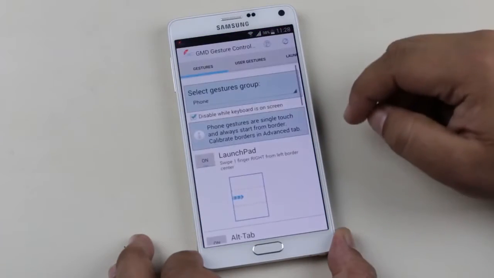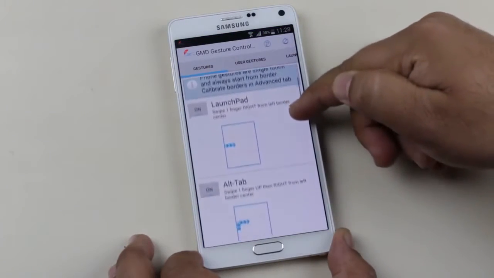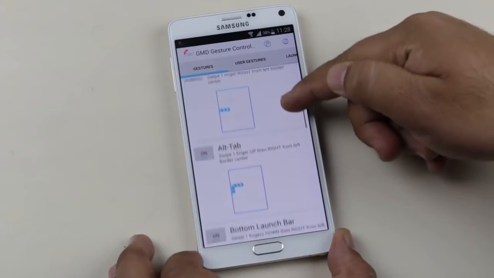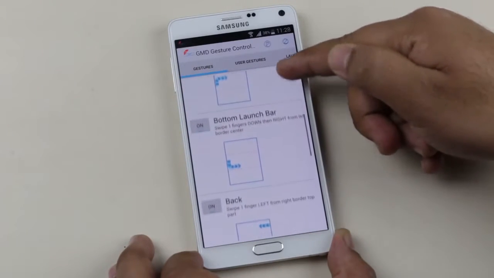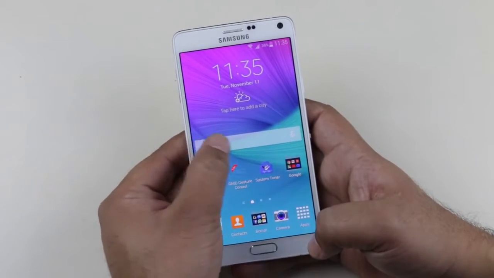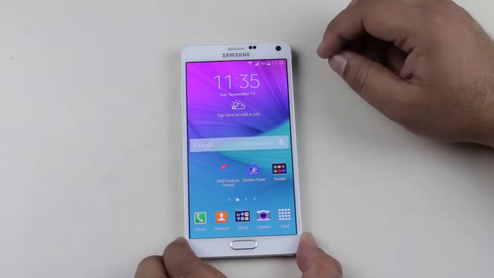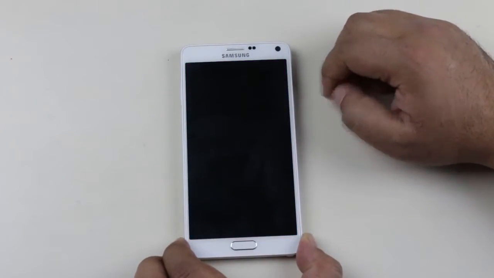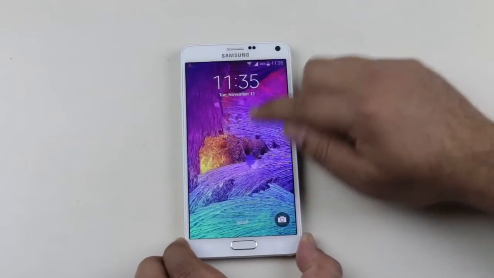Next is the GMD gesture control. This is a great app to enable various gesture actions on your device. Like you can choose to swipe from one finger for launchpad, jump to recent apps, screen off, hide or show status bar, and many more. And I use the screen off gesture more often than other gestures.